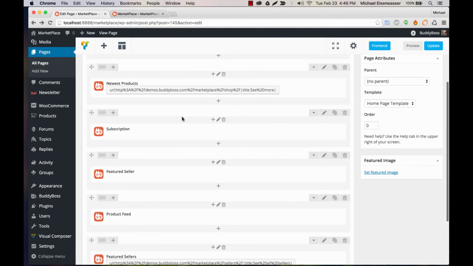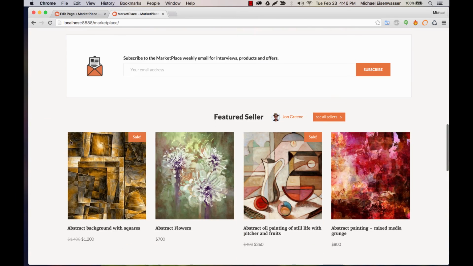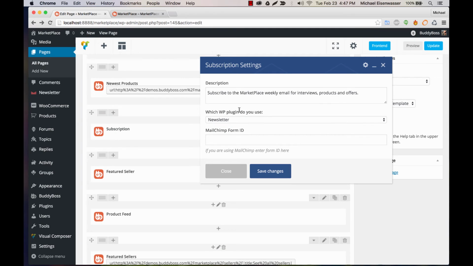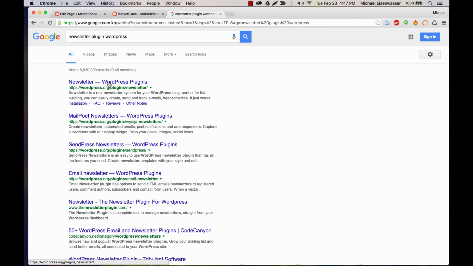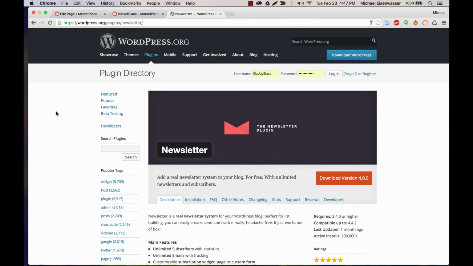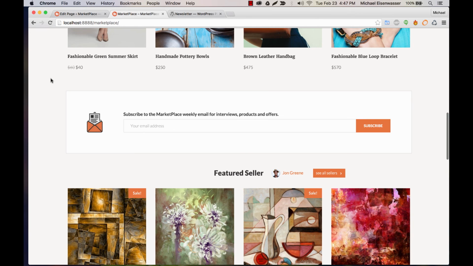If we go to that subscriptions widget, that's this one here. And that is what is giving us the subscription newsletter box here. And so there are two plugins that you might want to use with this. One is MailChimp for WordPress, and the other one is Newsletter. Let me just open that. This is it right here, the Newsletter plugin, a very popular plugin for WordPress, 200,000 installs. And that's the one that we're running here.